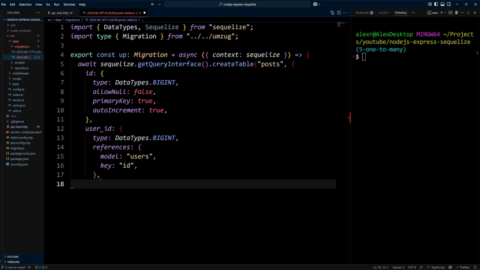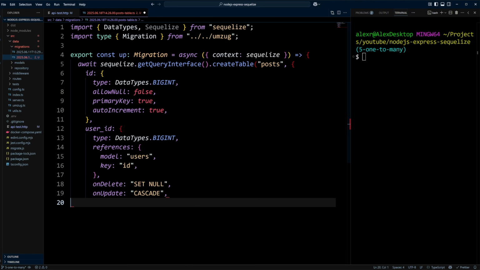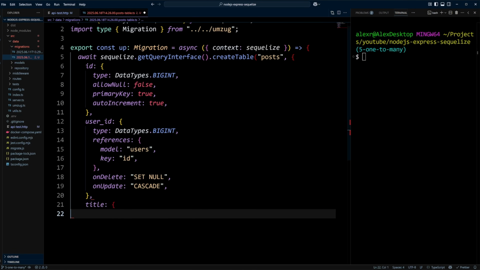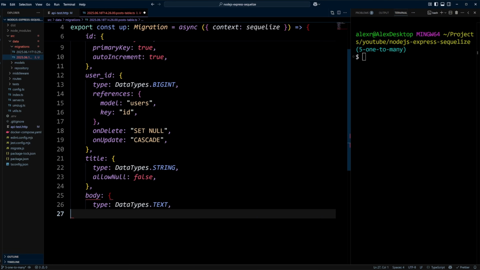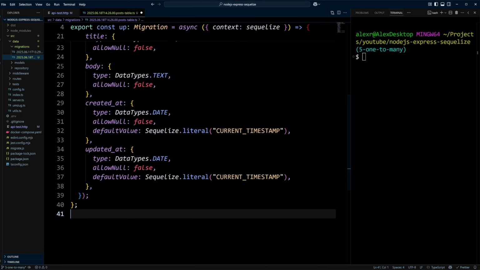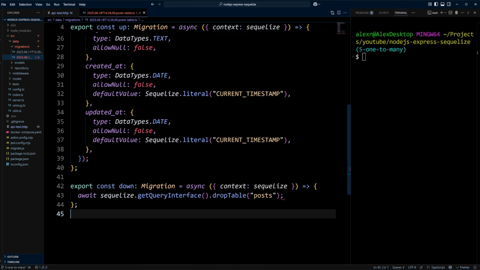In our case, if a user gets deleted, we may still want to keep their posts. So we will use set null for onDelete. If a user's ID gets updated, in our case, it is unlikely since the ID is the primary key, we should update the user ID on the posts table. Therefore, we use the cascade action for onUpdate. We're done with the ID column. Now we can define title to be of type string and body of type text, and the usual timestamps createdAt and updatedAt. The down function of the migration will simply drop the posts table.